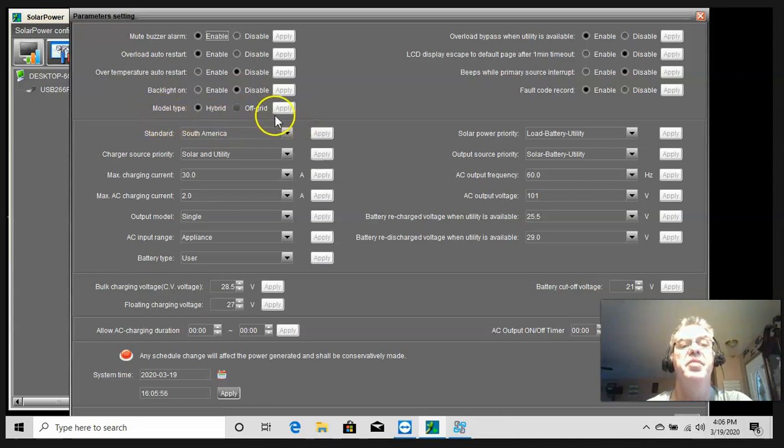Model type, hybrid, off-grid. You can actually change this. This inverter is an MPP Solar. I think it's a 2424 HVA or something like that. I'd have to look it up, but I think I did a video on it and gave you guys some of that information. Just look at my other videos, and it should have all that information. It lets you change your standardization from India, Germany, South America. Charge source priority, you can change it: solar first, solar utility, solar only.